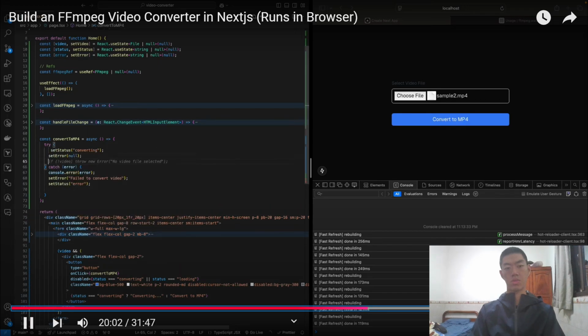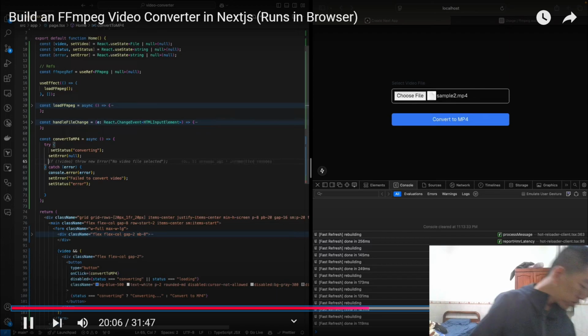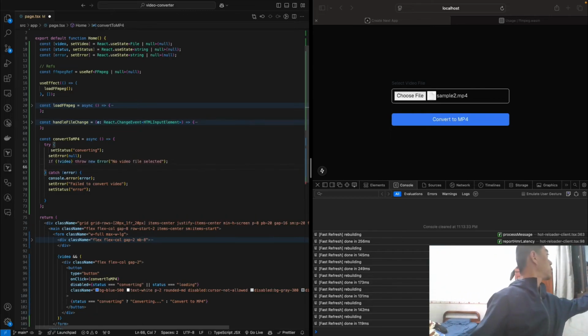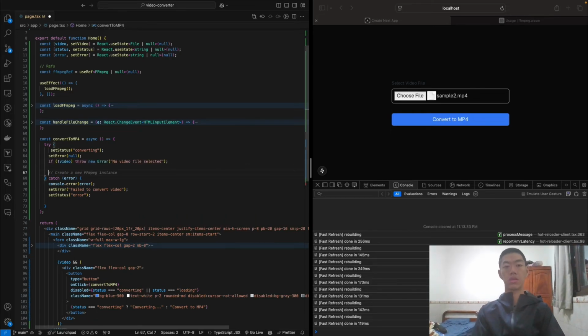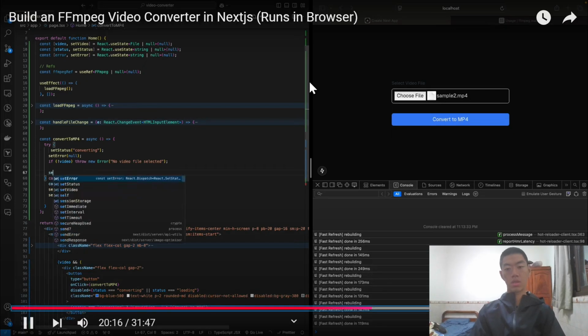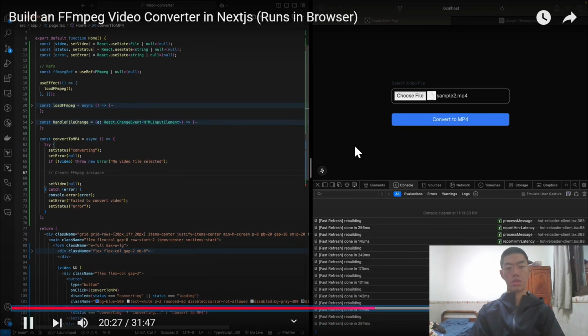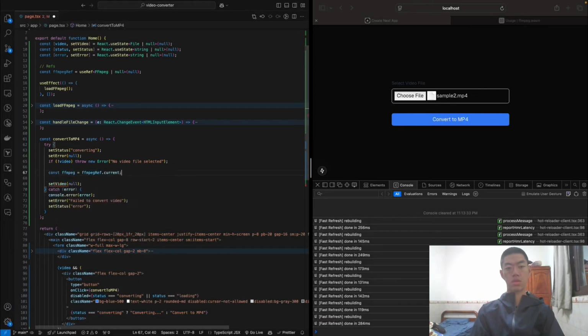Then we have error null, and here what I want to do is grab the video URL. If there is no video, then we say no video selected. But at the end of this conversion phase, I'm going to set video to null. And then we can call ffmpeg.